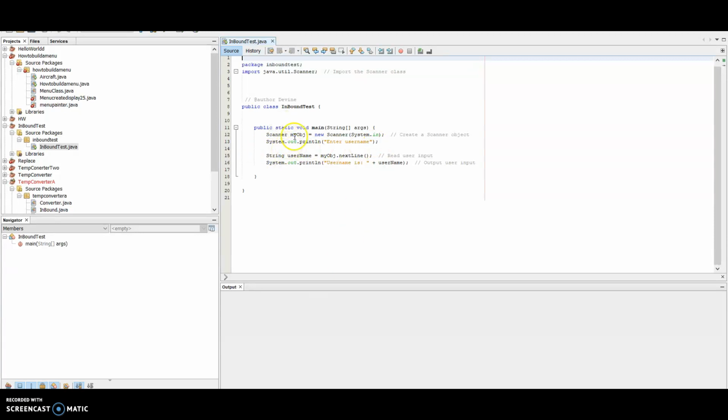The next line of code right here is we're telling the program to first output what's in parentheses here, username. So at first it's going to prompt the user with a question. That's the system output print line.